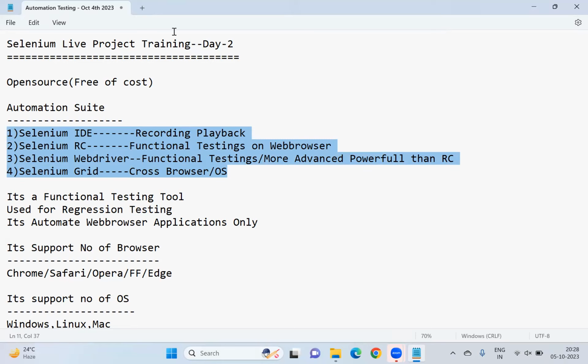Once again, Selenium IDE is used to perform recording and playback on web browsers. RC is used to perform functional testing but has more limitations, and WebDriver has no limitations. It is also used to perform functional testing and is more advanced and powerful than RC. And Selenium Grid is used to perform cross-browser and cross-platform testing.